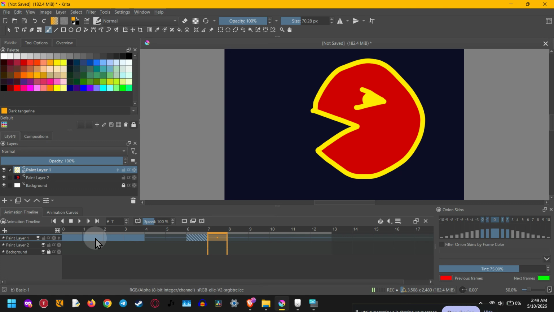So to recap, if you want precision and control, use copy keyframes and paste keyframes from the timeline. If you want speed, hold Control and drag the frame to create a clone instantly. Both methods are useful, and the one you choose depends on how you like to work.